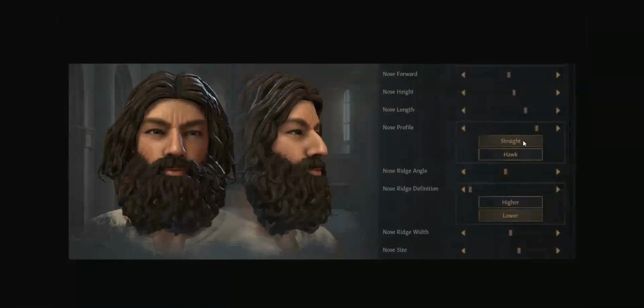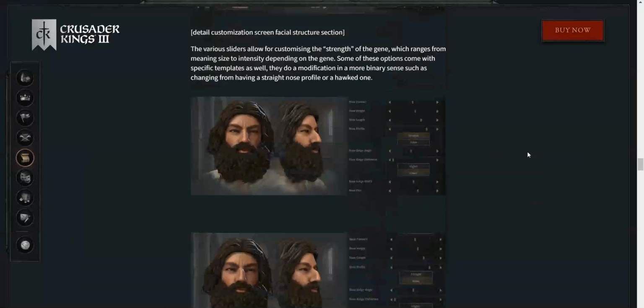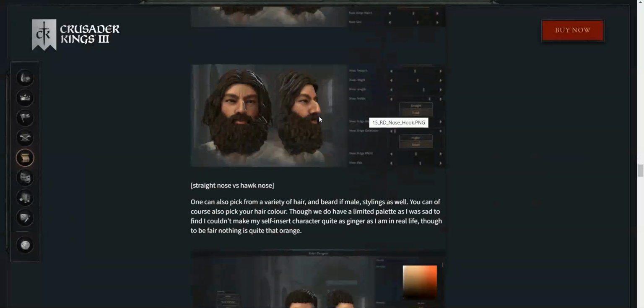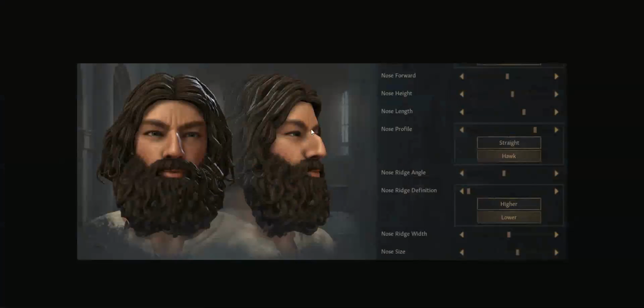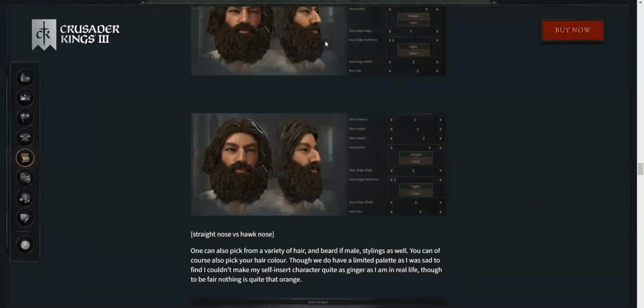So yeah, they have 2 options currently, straight or hawk. Here's a hawk nose. Oh no, well, this says straight. Oh, it kind of looks like a hawk nose. But anyway, just to give you an idea, the nose has a ton of options. Here's the hawk nose. Right, so this is a straight nose, and this is the hawk nose. I guess you can't really tell the difference. There it is. Very nice. Okay, let's keep going.